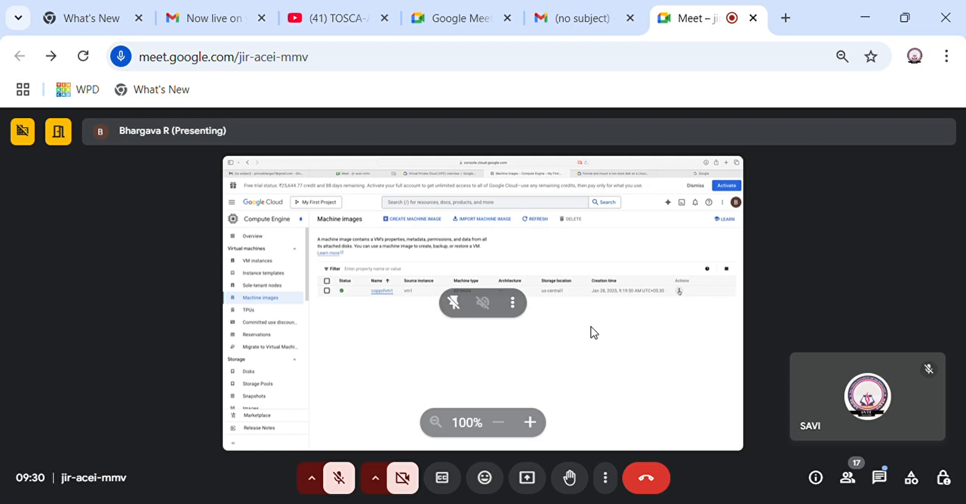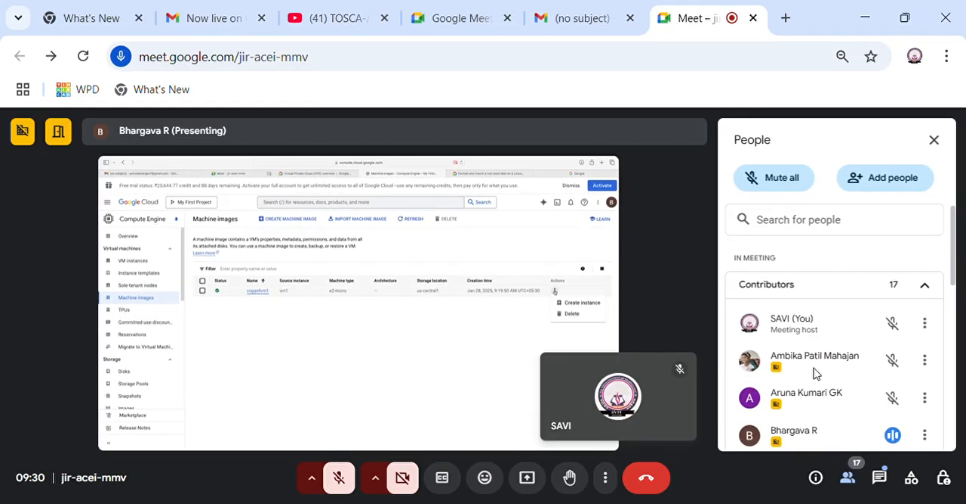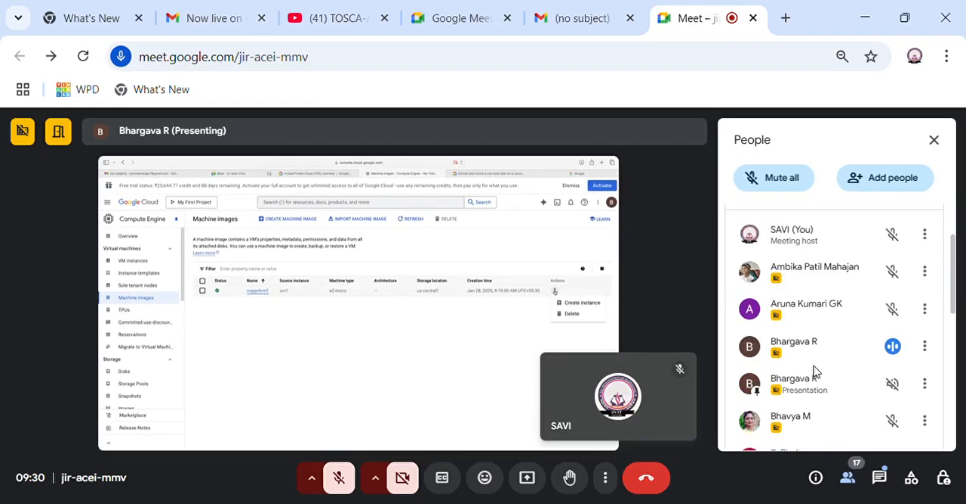Image of our virtual machine. By using the image of this virtual machine, we'll look into how we can create a virtual machine with this configuration. Just click on these three dots which are present here. See, it is already showing you an option called create instance. With one step, I can create the new virtual machine with the same configuration. I'll just click on create instance now.